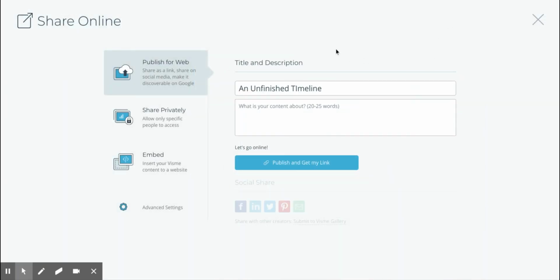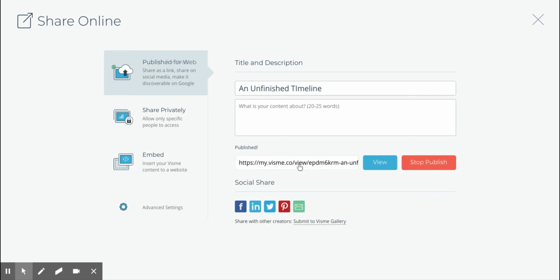Now, what I want to press is publish and get my link. When I've done that, now it is shareable. So you can take that link right there and you will share it with your teacher the way that they instructed you to do in Echo, or whatever other way you were supposed to submit it. It would be that way using that link.